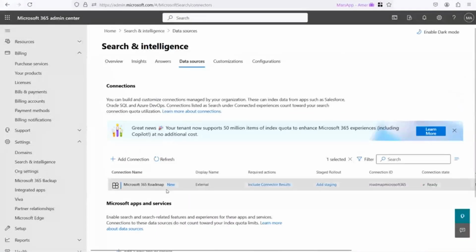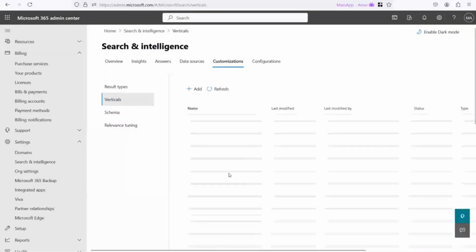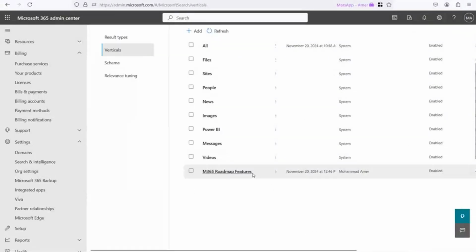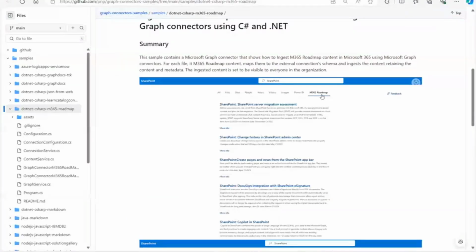So this is the graph connector. And in the customization, I added also this vertical to see the results related to Microsoft Roadmap features. But for some reason, I don't see it here. However, I made sure yesterday that it's here and it's returning results. But anyway, this is how it will look if you search for maybe SharePoint.